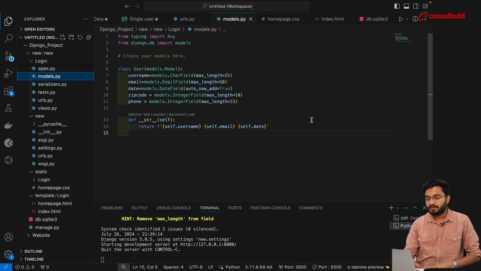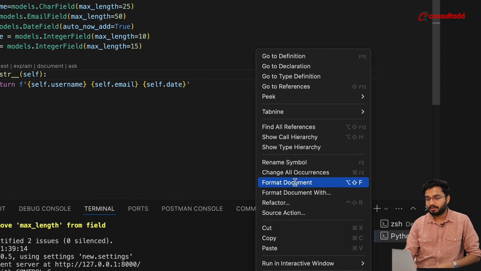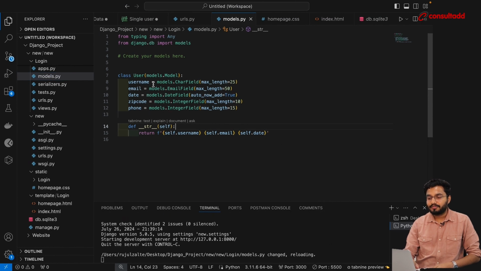The fifth one is Prettier. As the name suggests, it makes your code much prettier and much more human readable. Here I have a code. I can just right click and click on format the document, and you can see it's going to format it. Here are some useful extensions.